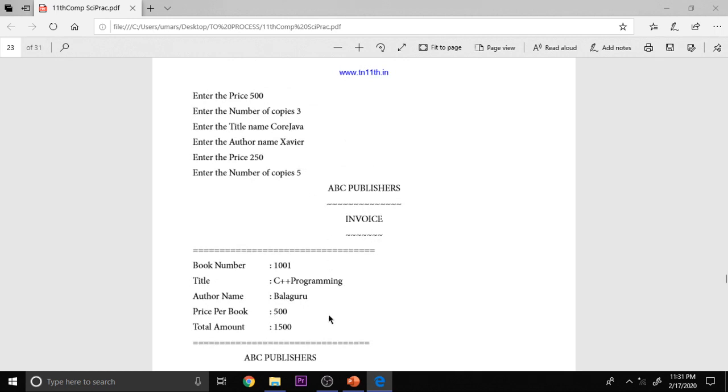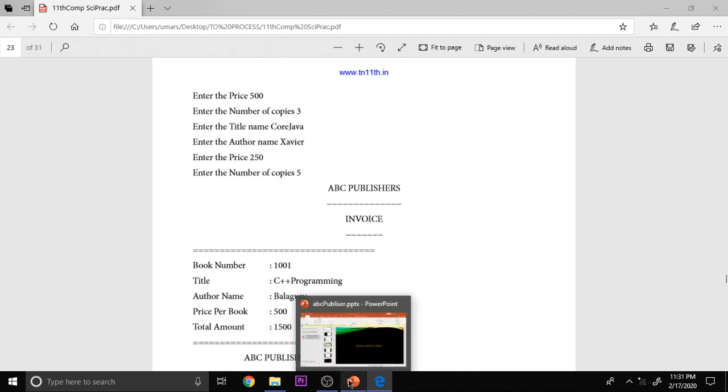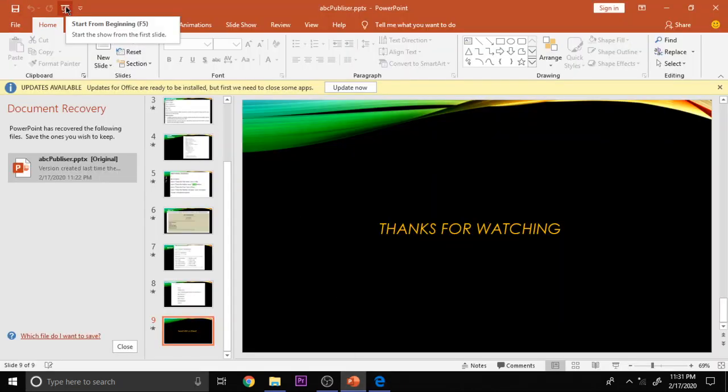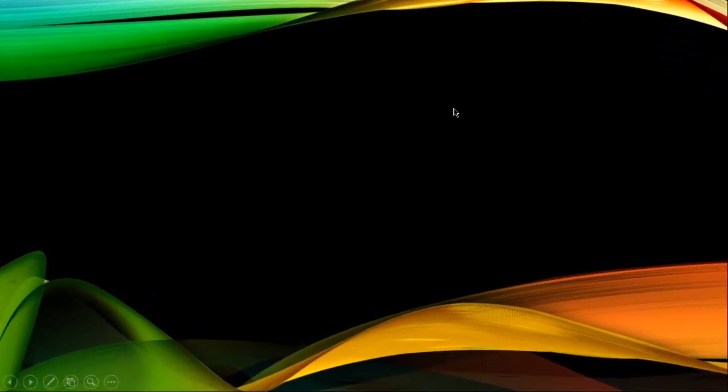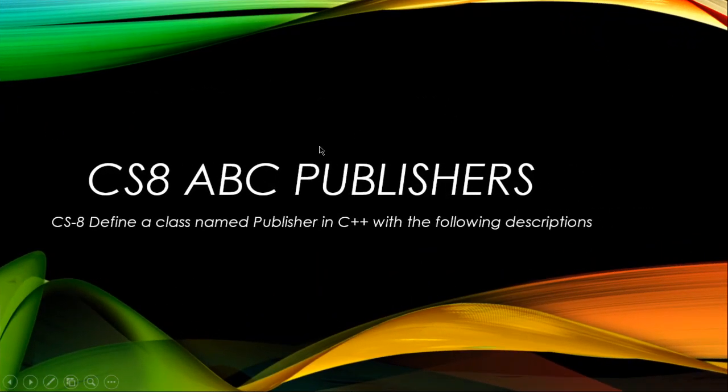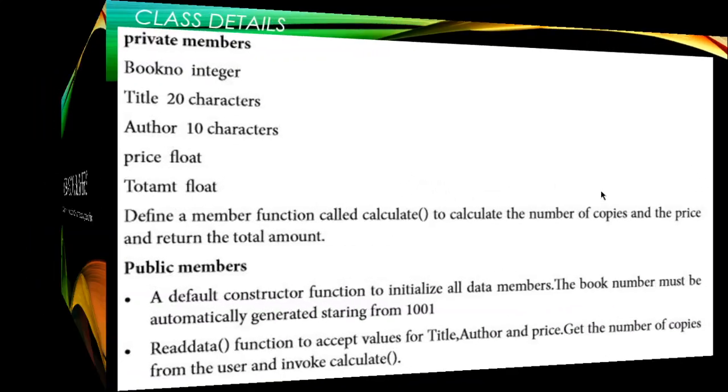Here the calculation part is very little, you are just multiplying the number of copies by the price per book. That's it. Otherwise there is no logic in this program. The only concept here is how to define the class and how to develop the functions. So this is all about this program. The first part which I explained is enough from the theory point of view to define a class and give an example. And for the programming part, if you want to write a program, we have to complete this program as I explained in this video.